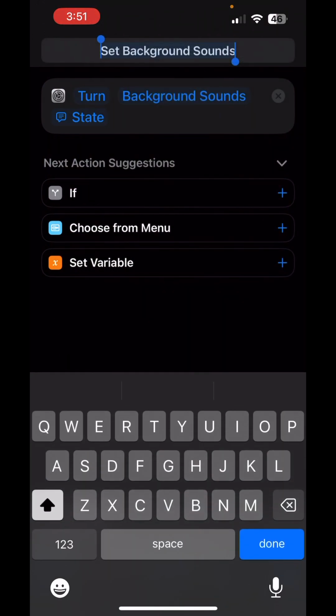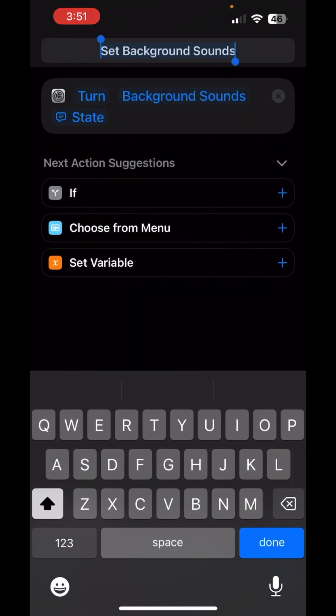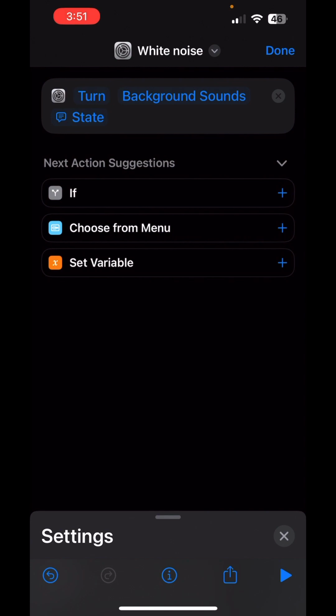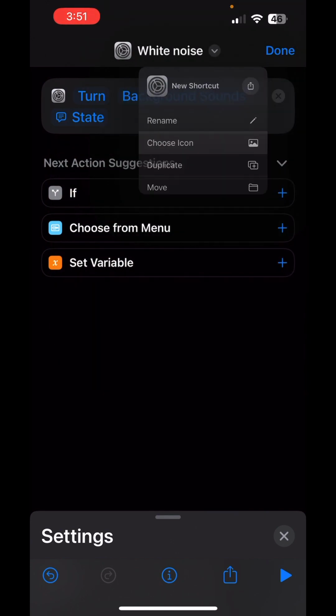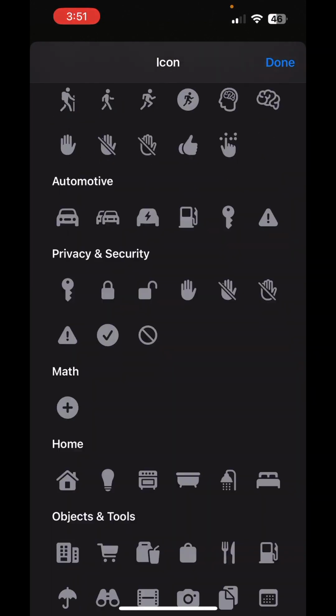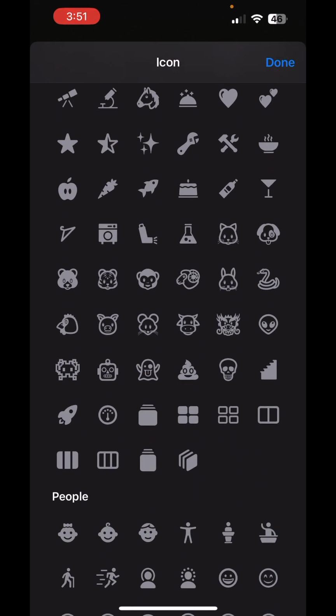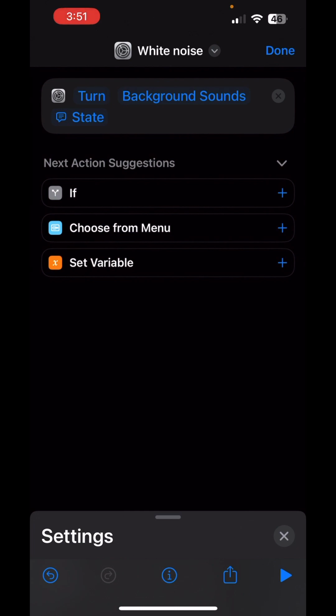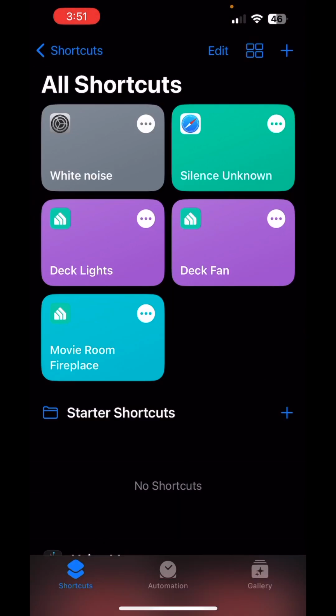So while we're here, let's first change this. Let's rename it to something shorter that'll look better on an icon. And I'm going to call it White Noise. And then click Done. And then I'm also going to change the icon so it looks like something, because we're going to actually create an icon for this. So let's just change it to something that we'll recognize as being white noise. So I'm going to select that. And then select Done, click Done again, and there you go.